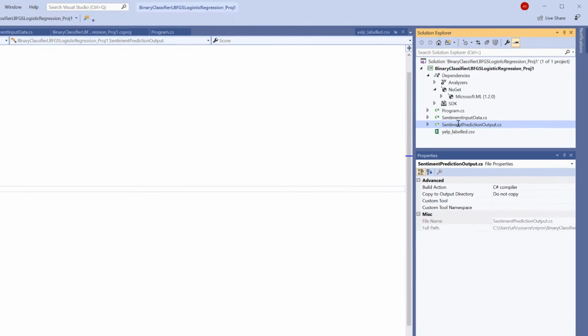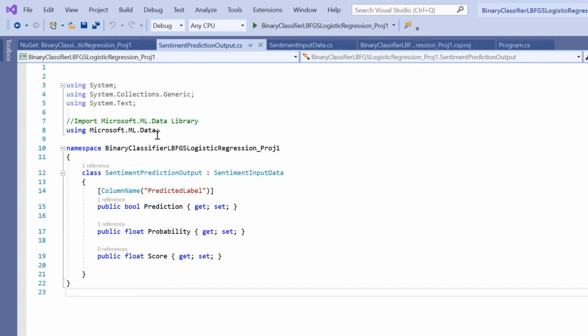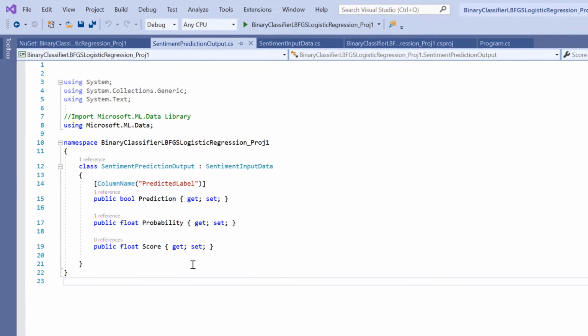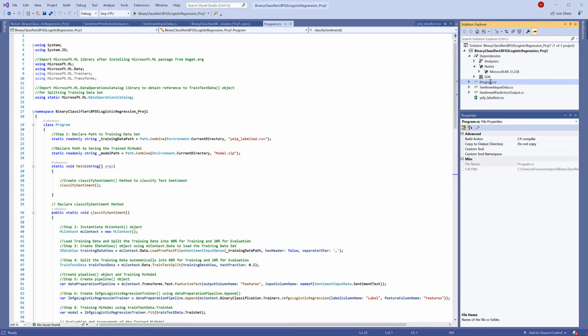Then sentiment prediction output, again we have to import using Microsoft.ML.Data. And then we have SentimentPredictionOutput as a subclass of SentimentInputData. And we have three properties: public bool Prediction get set, public float Probability get set, and public float Score get set. Having done that, let's look at program.cs.